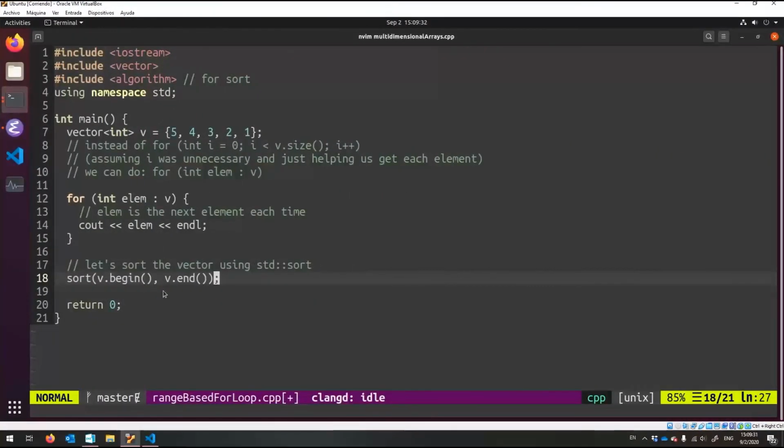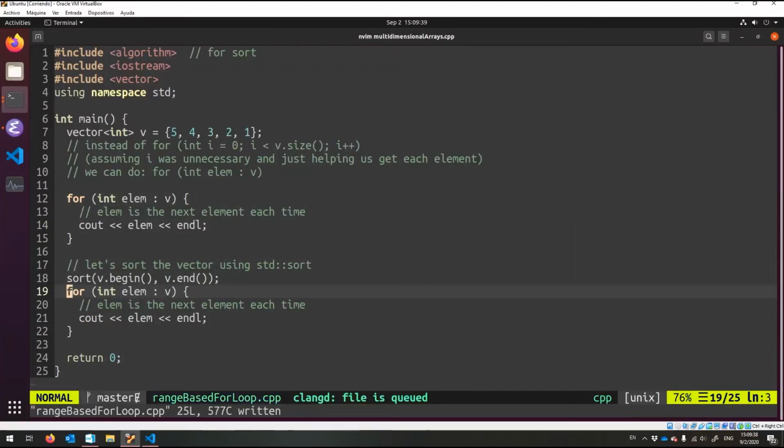I just wanted to show you the sort function because you might need it. And this is how you use it. And then we can go and print out our nice and sorted array now. So this actually updates the array.